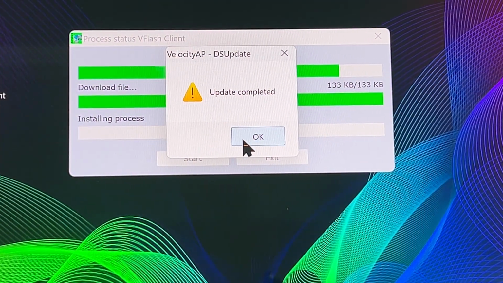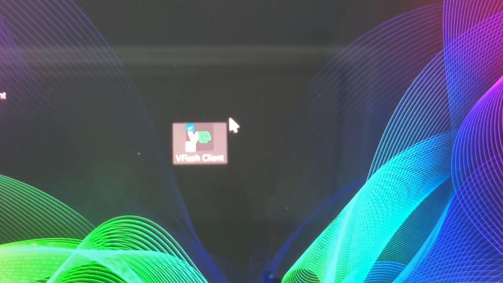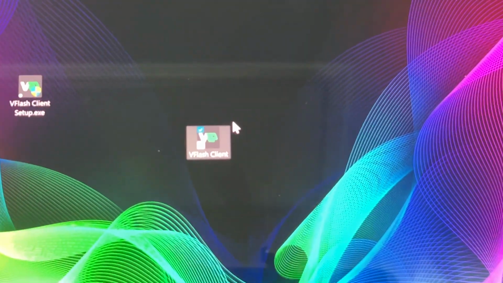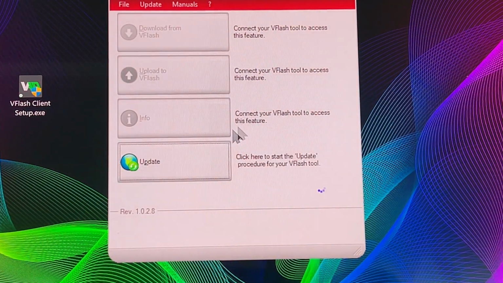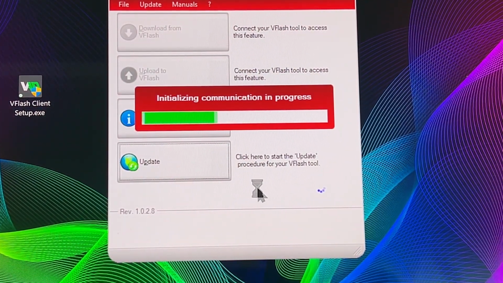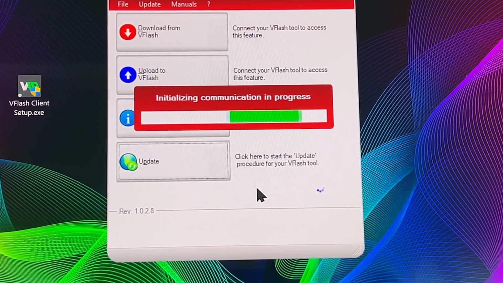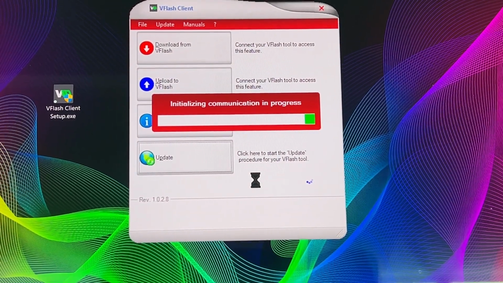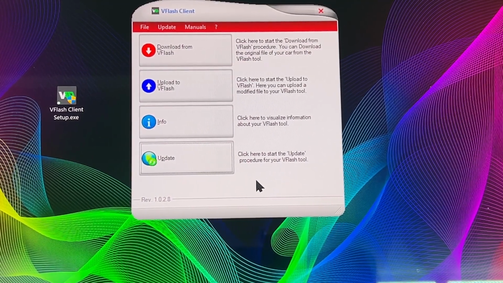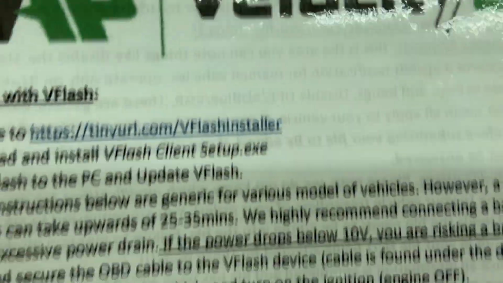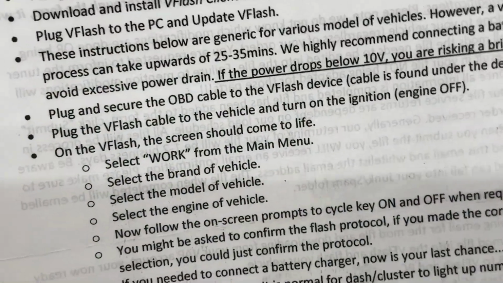It states complete. And now we have a Flash client icon on the desktop. Let's go ahead and double click that. All right, this is what we get. The next step on here is to hook it up to the car, so let's take all this into the car and get a reading.